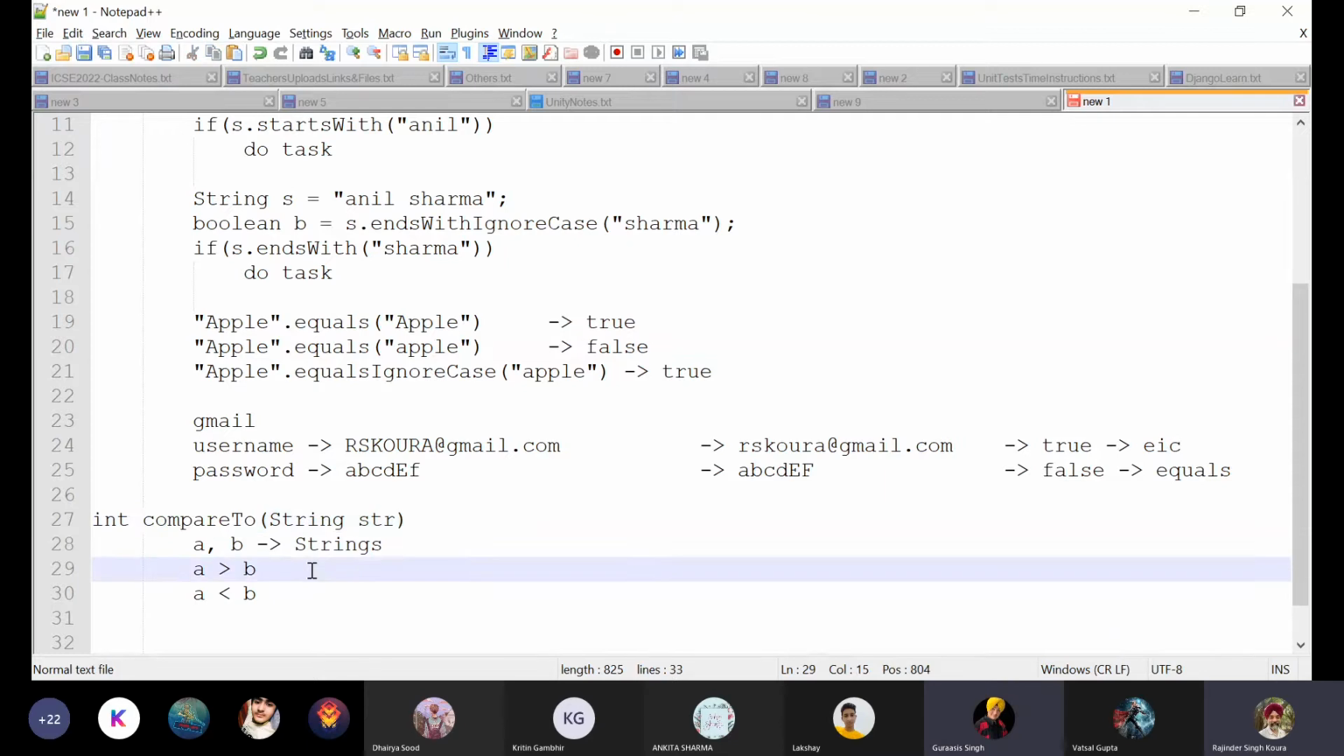Excuse me, sir. Yes, beta. Sir, how can we say that this string is greater than the other string? In terms of its length? Let me finish my work, then we can say. So when I say A is greater than B, what does it actually mean?